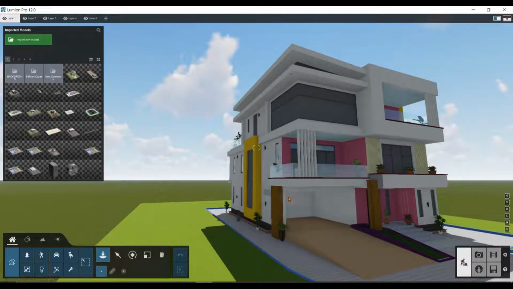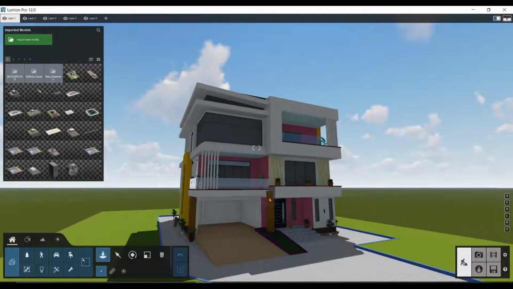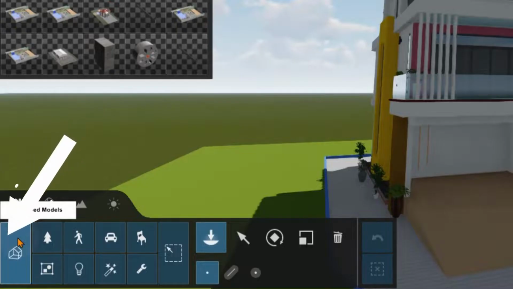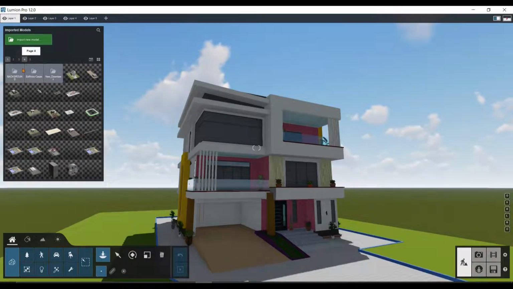In this video, I'm going to show you the basic tools on Lumion. As a beginner, there are some basic tools you need to know. The first tool we are going to cite is the import model tool. With this tool now, you can import any model into your project.